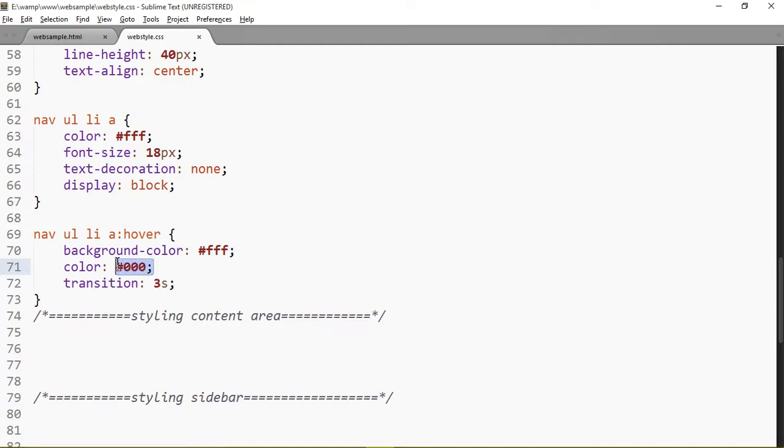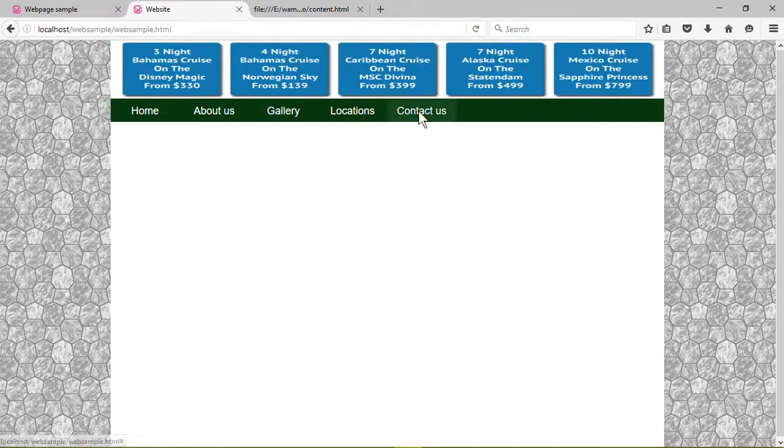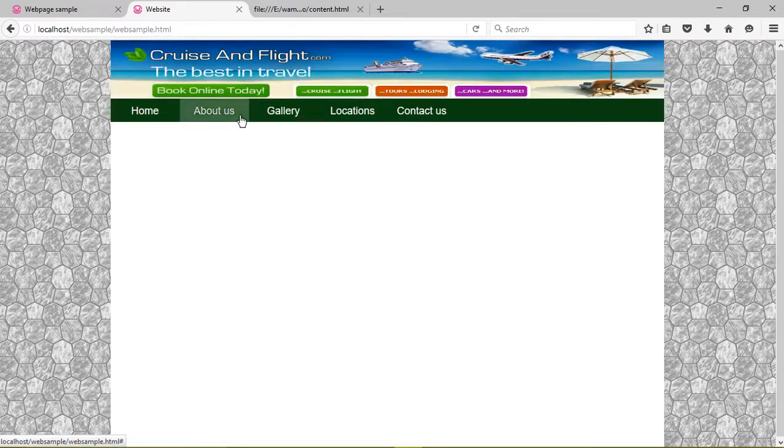So what transition does, it will set this particular anchor tag to this particular attribute within the speed of 3 seconds. So transition means to change this property to this one with the speed of this. Okay, so let me see, refresh it. So I'm hovering this particular content or the link here, so here you can see all the things are changing but within a speed of 3 seconds.